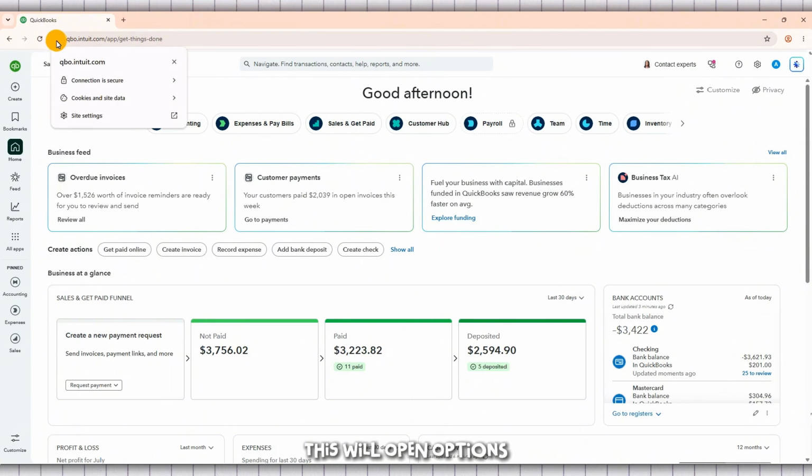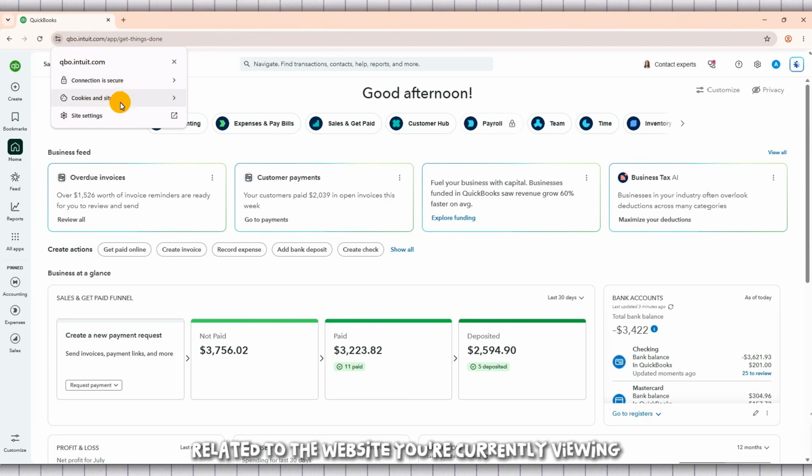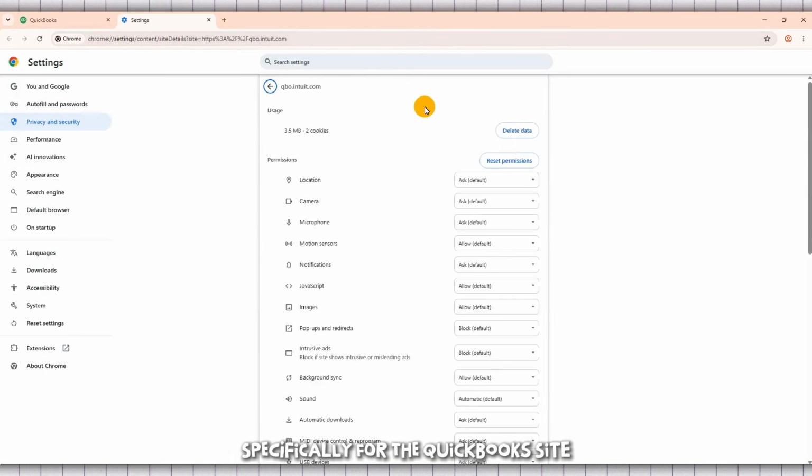This will open options related to the website you're currently viewing. From there, select Site Settings. This section lets you manage browser data specifically for the QuickBooks site, which is useful because it helps refresh stored files without affecting everything else in your browser.